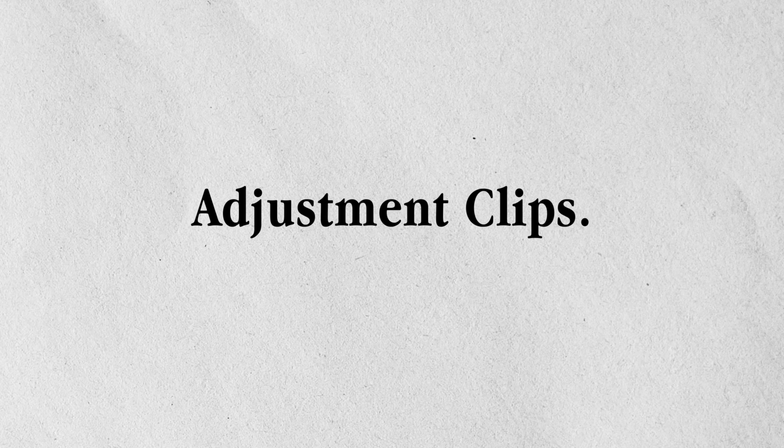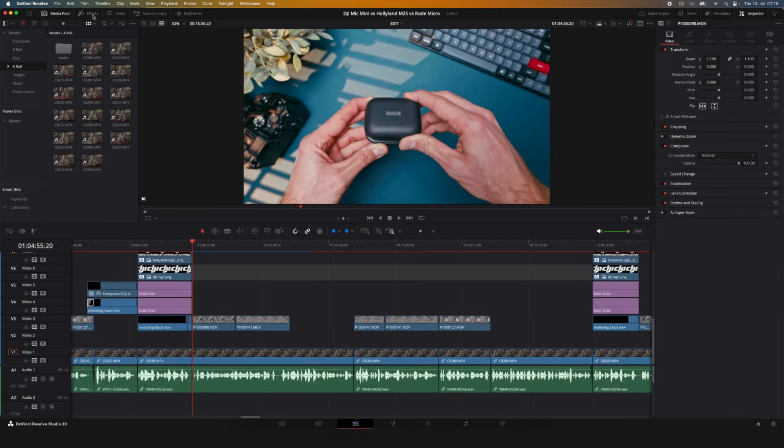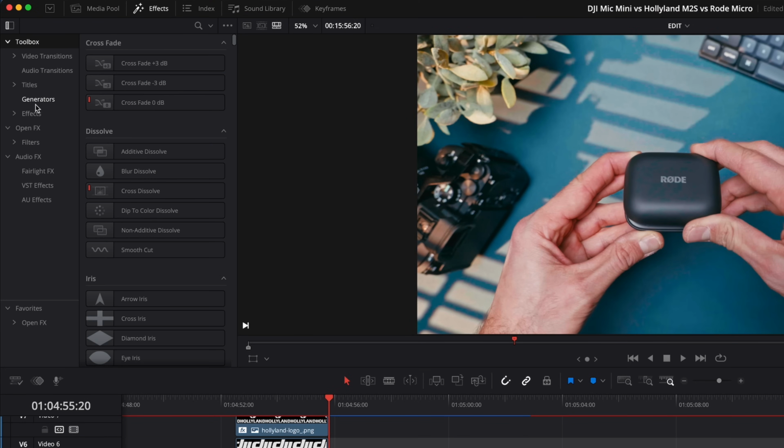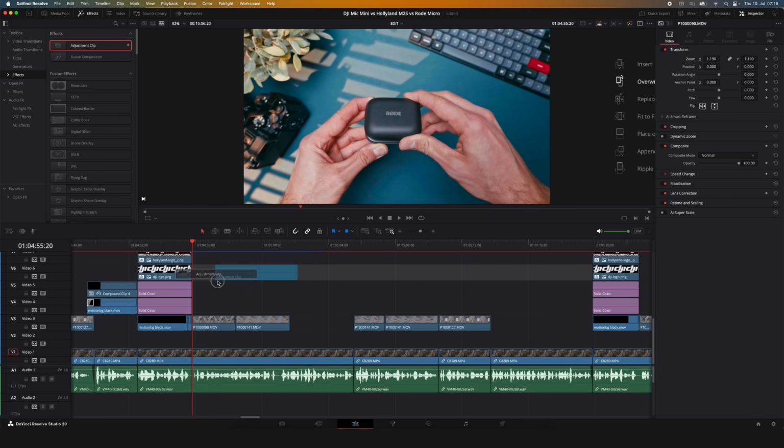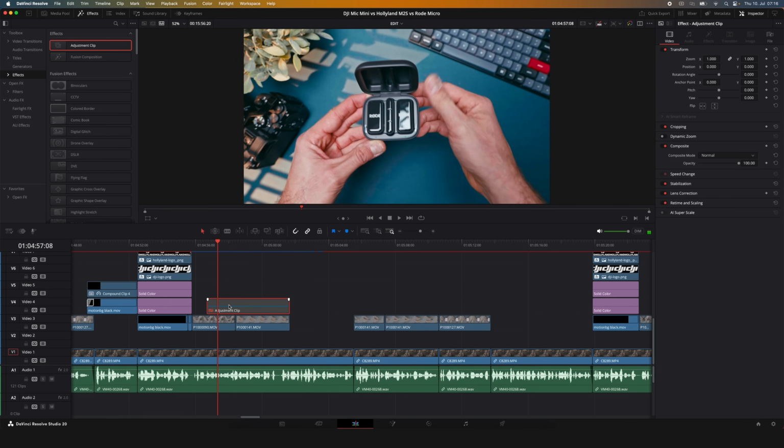Tip number four is making good use of adjustment clips. So if you don't know what an adjustment clip is, you can find it in the effects library under effects. And adjustment clips are basically an empty clip where you can apply effects, change inspector parameters, or even apply color grades. Everything you apply to an adjustment clip will affect every clip that is underneath it on the timeline. So it can be very useful for a number of things.